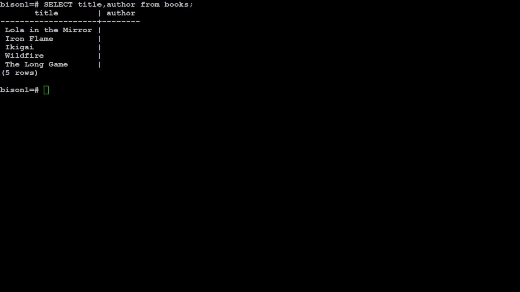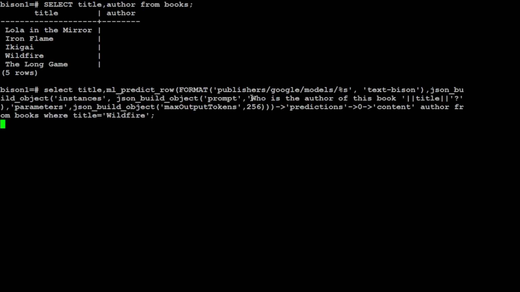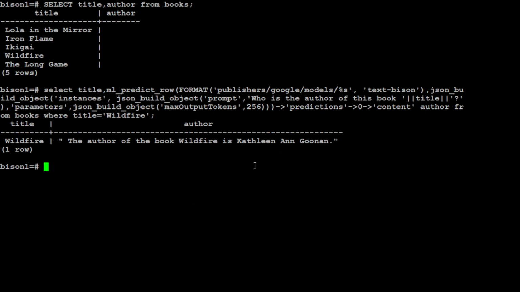So if I don't know it, let me ask this LLM to give me an author. You can see here, I'm asking it in the prompt, who is the author of this book, and then the title. So let's see. There you go. It has given me the correct author, Kathleen Gunan, who is the author of Wildfire. And similarly, you can ask it the author of any other book title from your database.